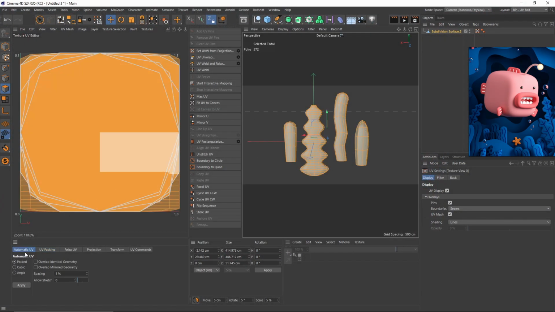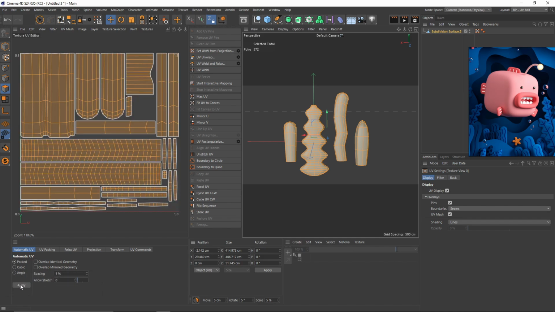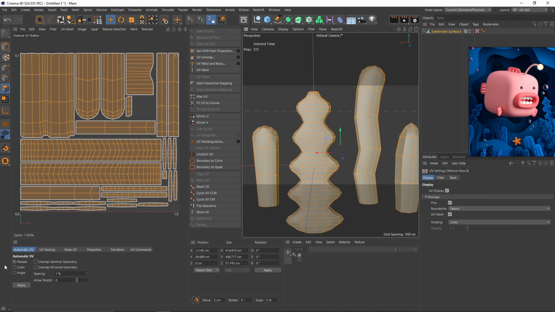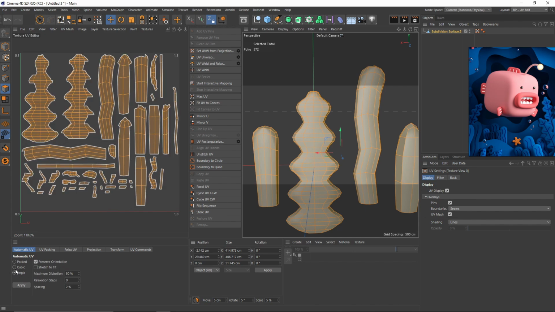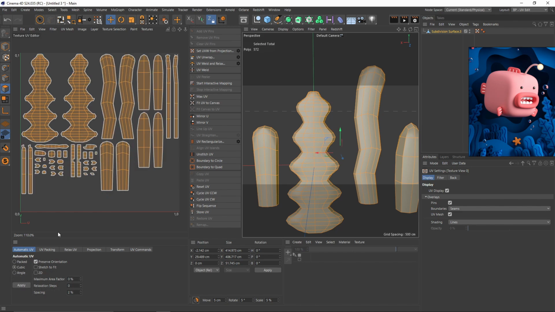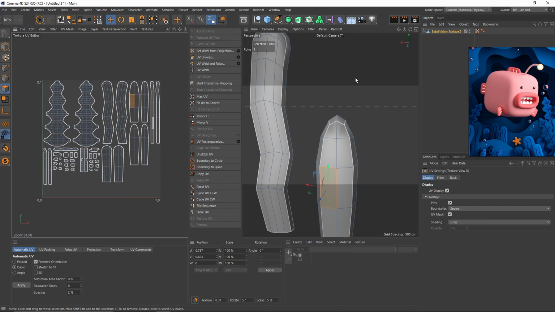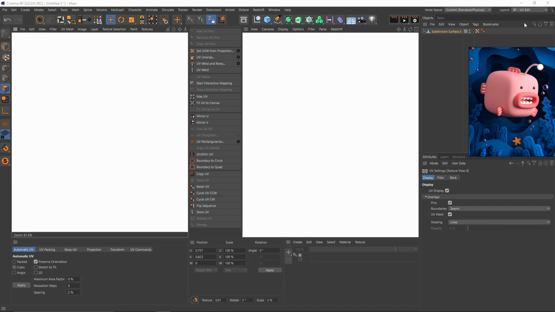Let's try automatic UV first. Looks good, but not that one. It's too flat. I will try triangle this time. Not much. Yeah, cubic looks better. Now we can change to 3D paint.